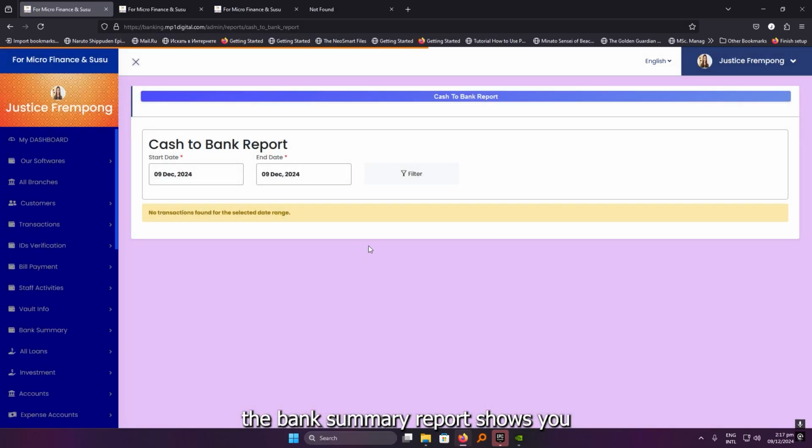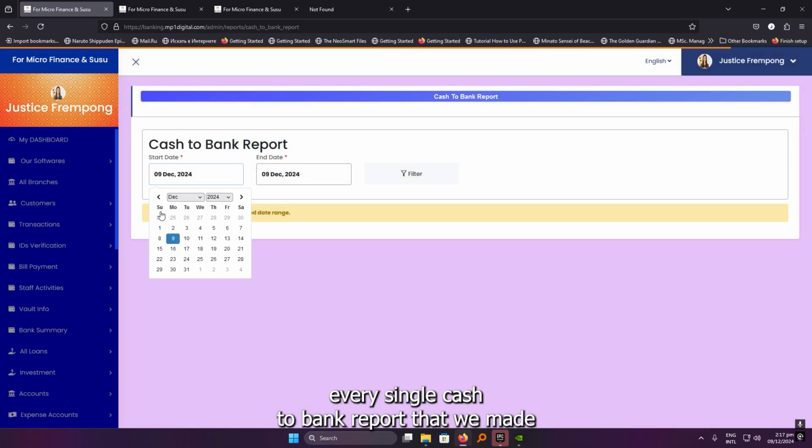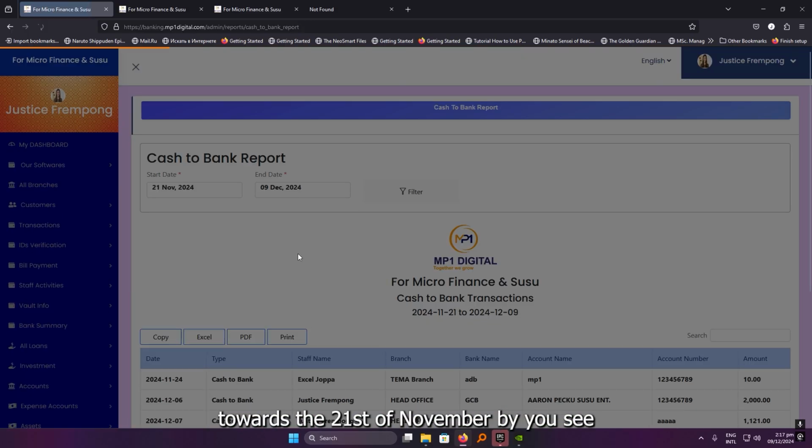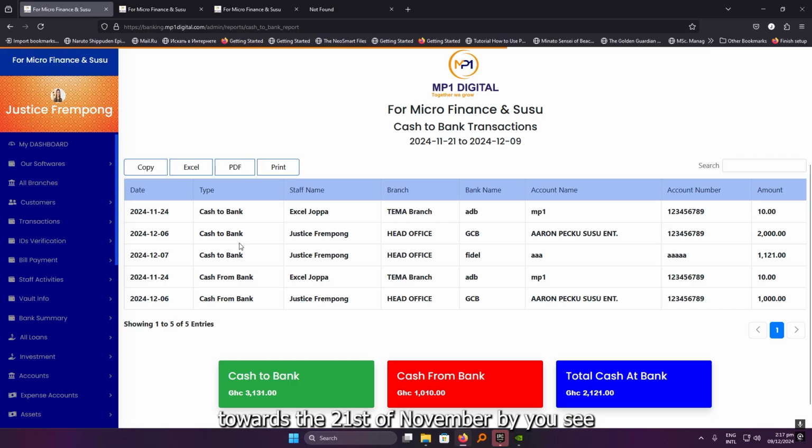The bank summary report shows you every single cash to bank report that has been made on the bank. We can go backwards towards the 21st of November, and you see the staff.